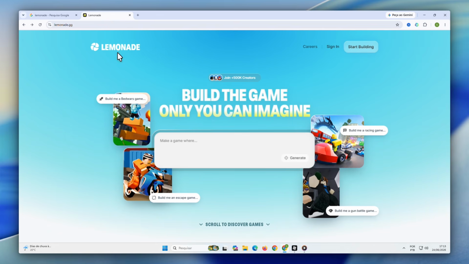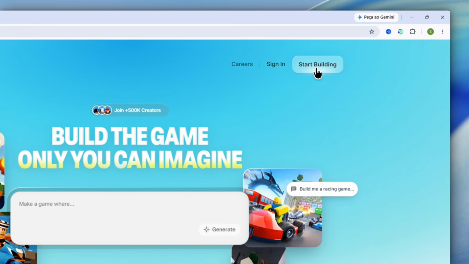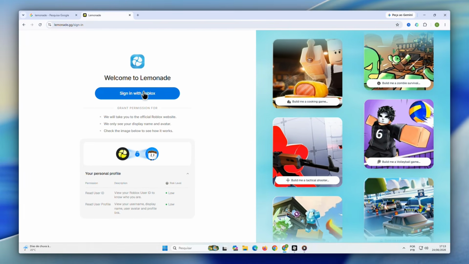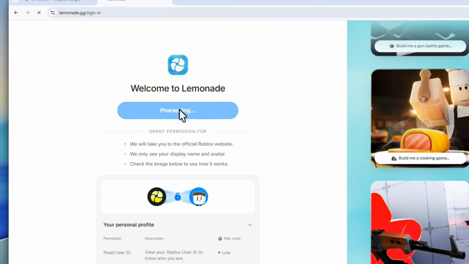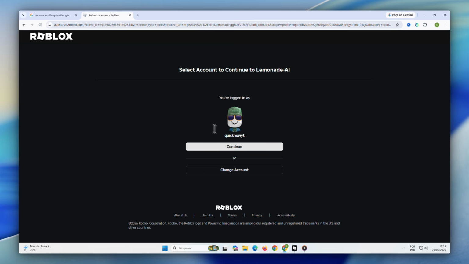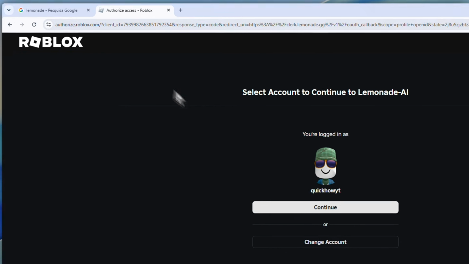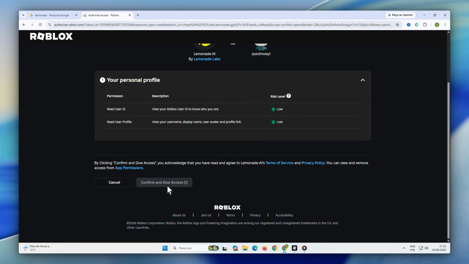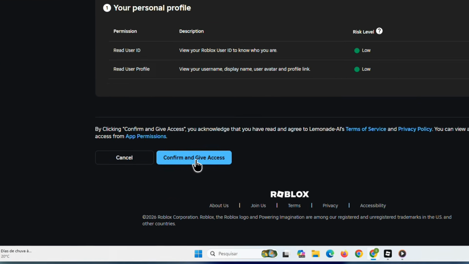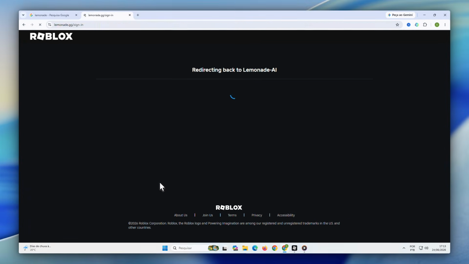Once you're on the website, click the Start Building button. You'll need to connect your Roblox account, but don't worry, this process is completely secure. Click Sign in with Roblox, and you'll be redirected to the official Roblox login page. On the Roblox page, click Continue and select the account you want to connect to Lemonade. After that, click the blue Confirm and Give Access button.